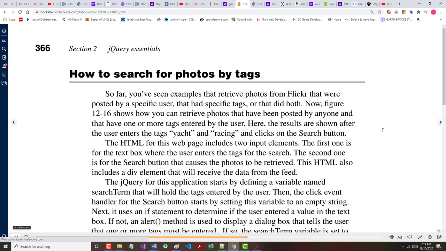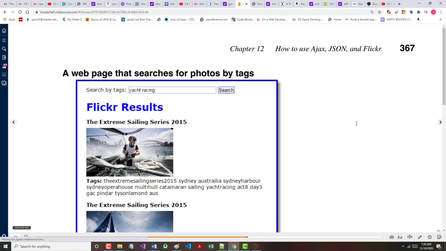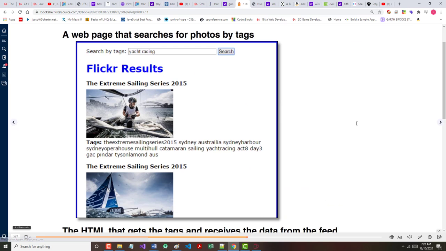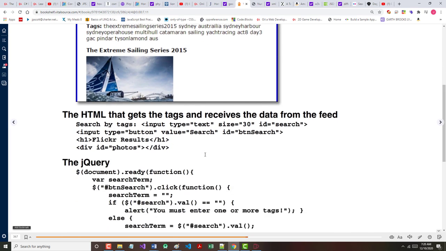All right. How to search for photos by tags, as we're just about finished with this. It says, so far you've seen examples that retrieve photos from Flickr that were posted by a specific user, that had a specific tag, or that did both. On the next page, it shows you how you can retrieve photos that have been posted by anyone. They're using yachts and racing in here, but if I knew someone in my family or a friend, I could put in that information, but I could also set it up like this, and I could see every yacht or racing picture that's in there.